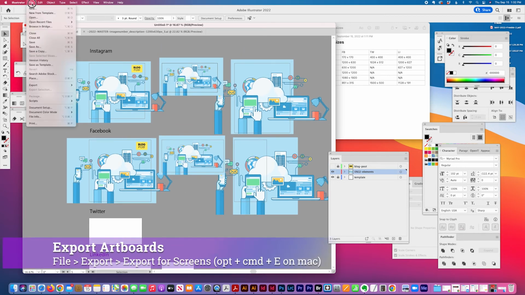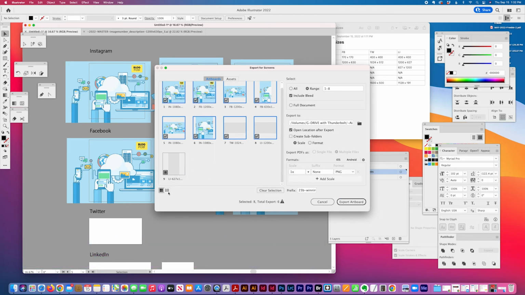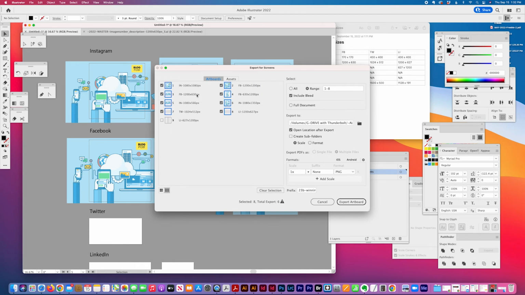And then the way I export, I just export for screens, and I can just check off whatever ones I need. I can change the view. So if I only was doing Instagram, Facebook, I'll just get rid of some of these other ones. And then export. I can even add a suffix. I can choose the format. PNG is good. I can put it in a specific folder, create a subfolder. I like that I can add a suffix. So for example, I could say 0922, and then it'll say .png, whatever my file name is.